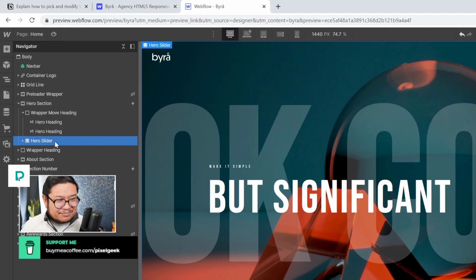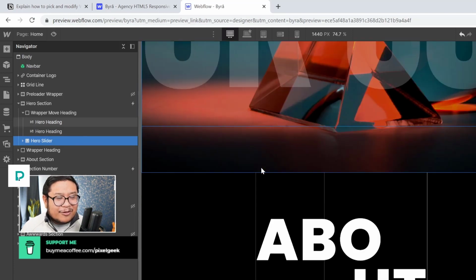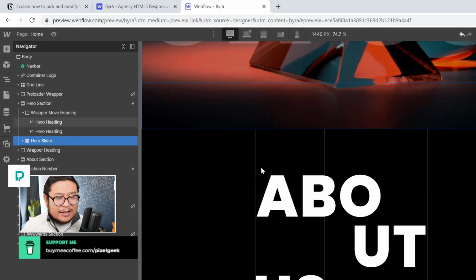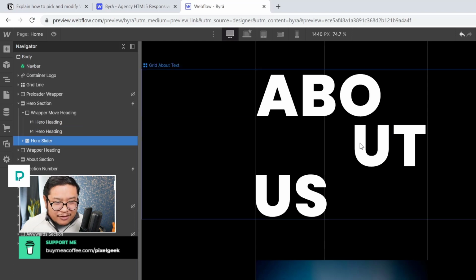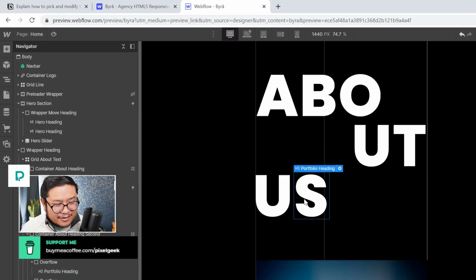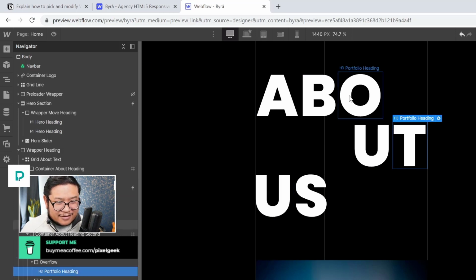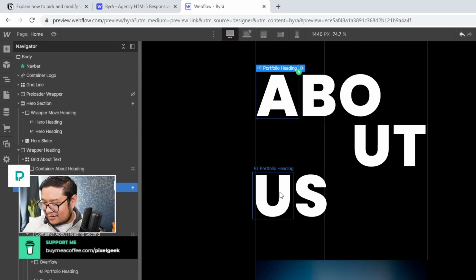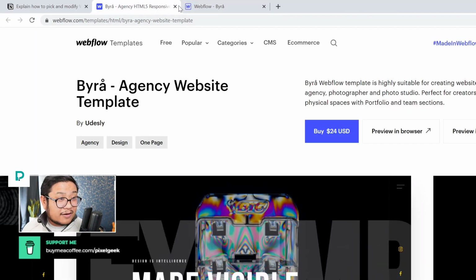All right. So, Byra is really cool if you really understand Webflow. Really confusing if you don't. And look at all of these letters, each a different element that you have to edit. Yeah. Confusing. All right, last one.